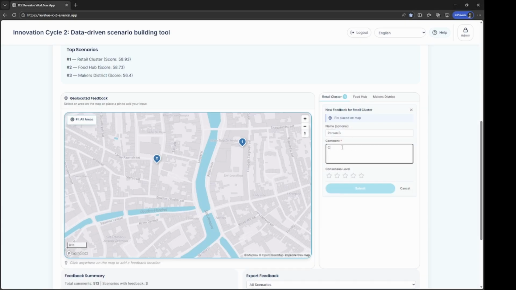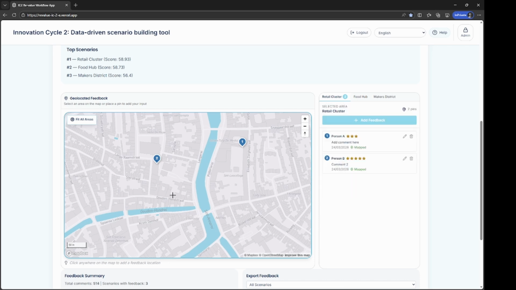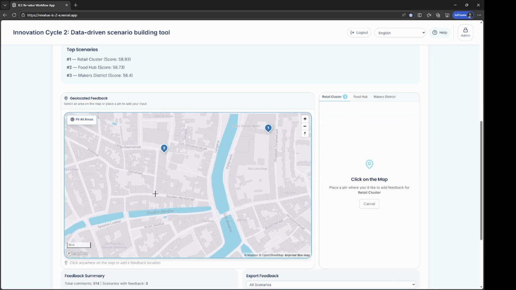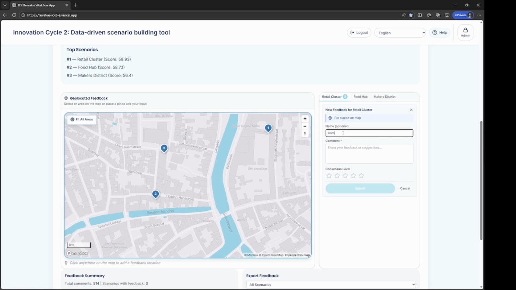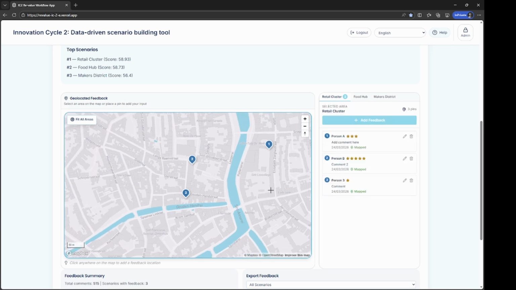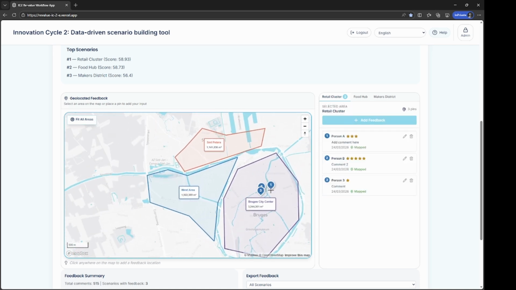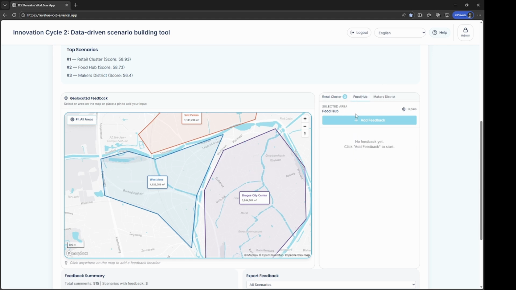In Step 6, Co-Creation Feedback, you can gather and add geolocated feedback to your scenarios. Select the relevant scenario and then click Add Feedback. Choose a position on the map where the feedback should go, then enter information on the person making the comment and the comment itself. Repeat this as often as required to gather all feedback.